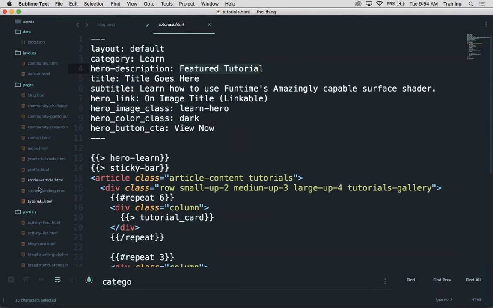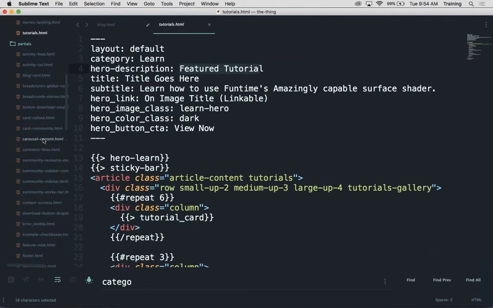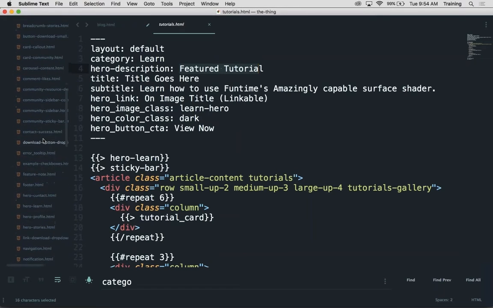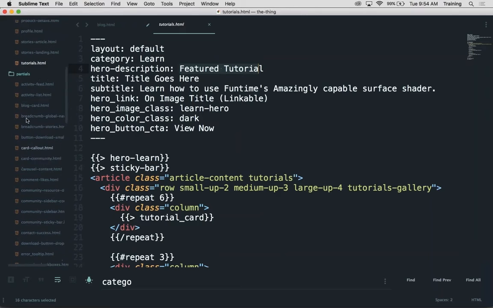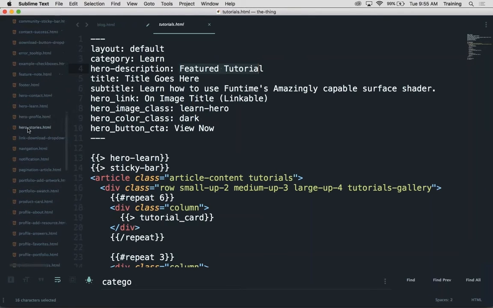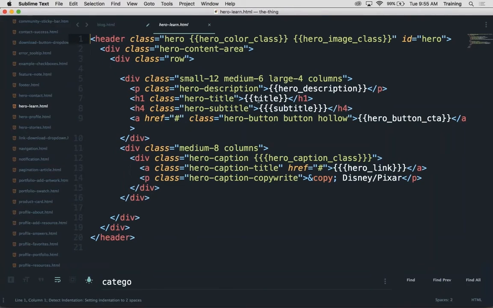If you go down to the hero partial, which will open here, hero learn. Okay, then you can see where we're calling that variable. Again, I created a reusable hero section, and then if we're injecting different text onto each page, that could be just controlled right here in the front matter with your custom variables.